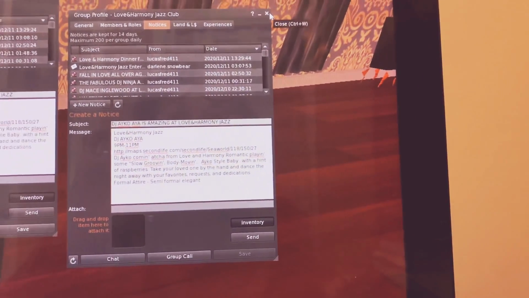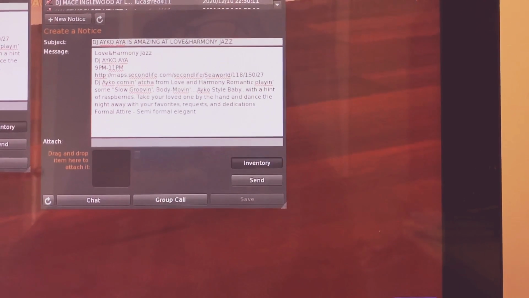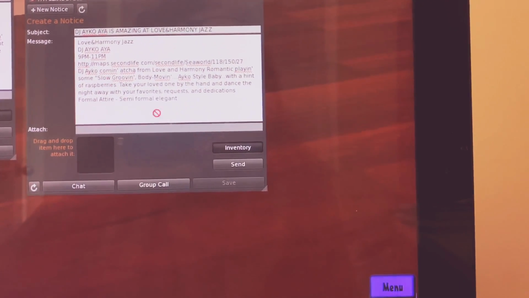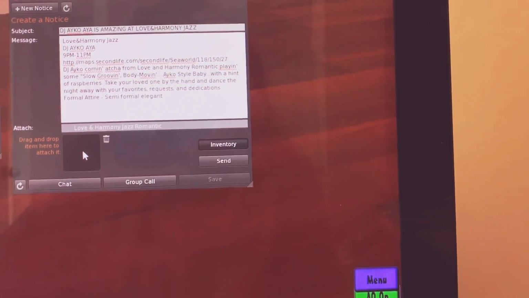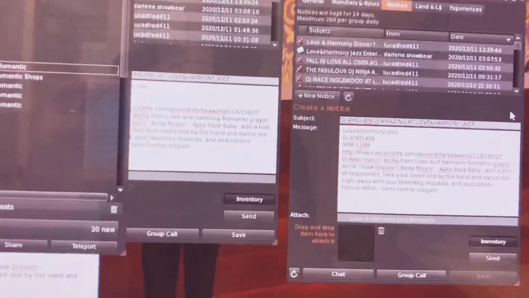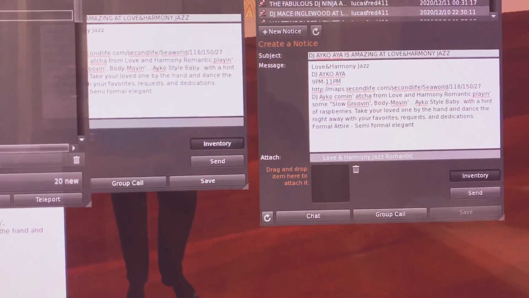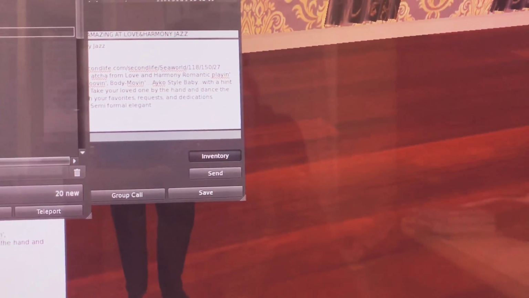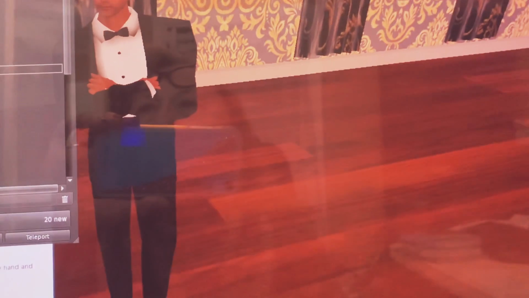So I'm just going to close these out, but I would grab the landmark, drag it over, drop it in the box, and now this is ready to go. It's all ready to send. And I would do that to each and every notice profile, the group profile, so that the notices will be ready to be sent.